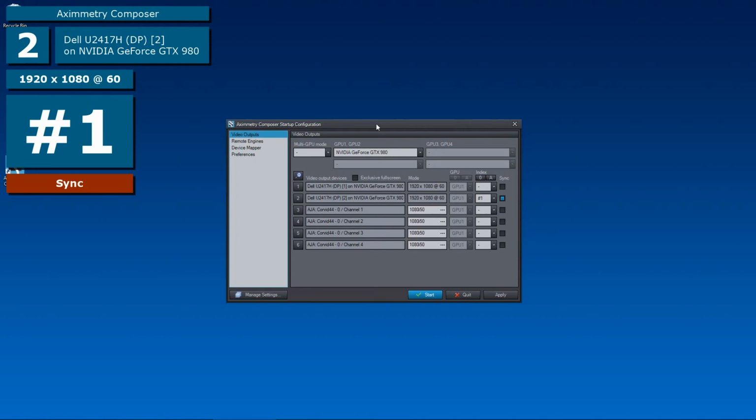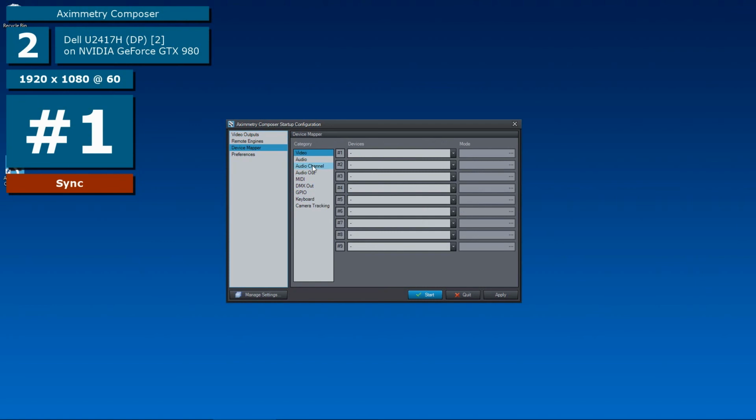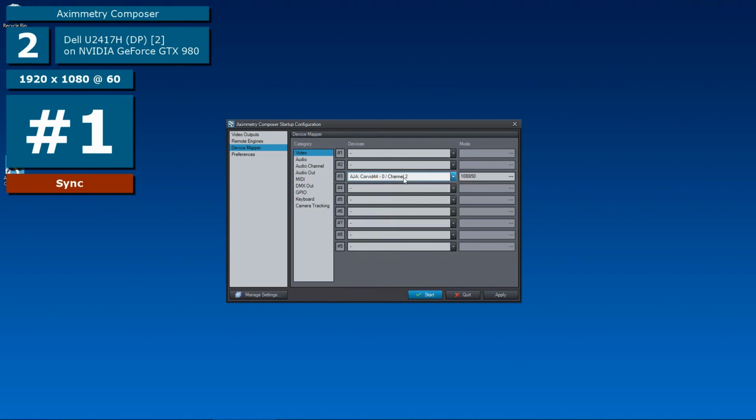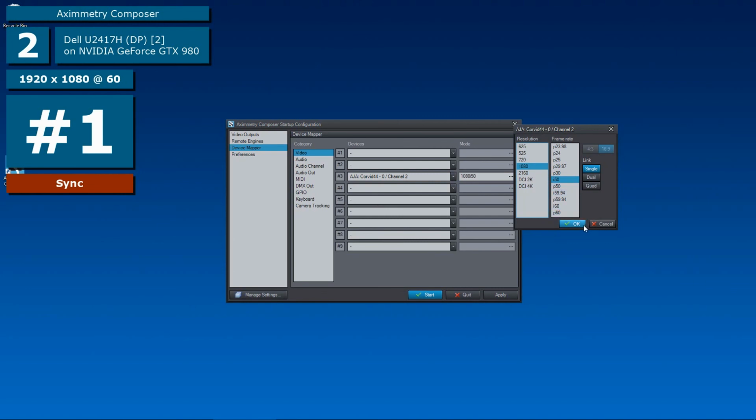If we later use these compounds, we have to assign specific devices to these logical numbers. We can do that in the startup configuration in the device mapper section. First, we see the video mappings here. Let's make the previously used AJA channel 2 device the logical video device number 3. We can also specify a video mode here. That means that the mapping always includes a specific video mode as well.